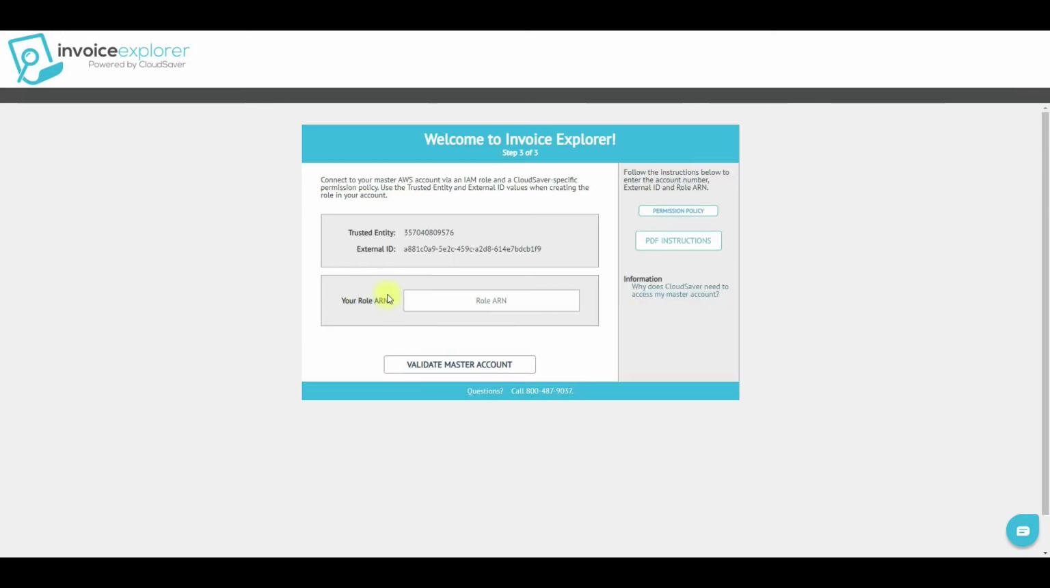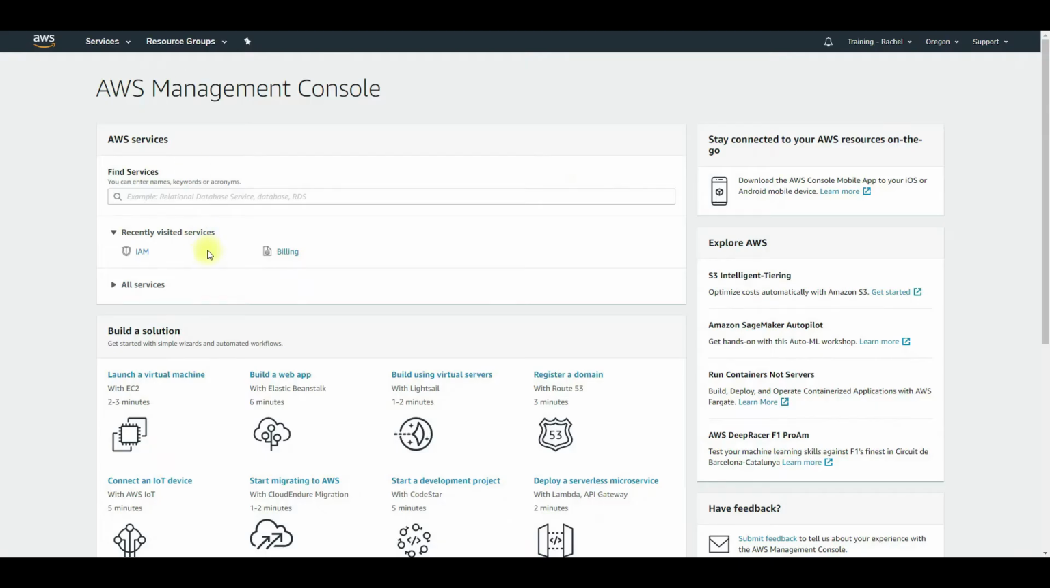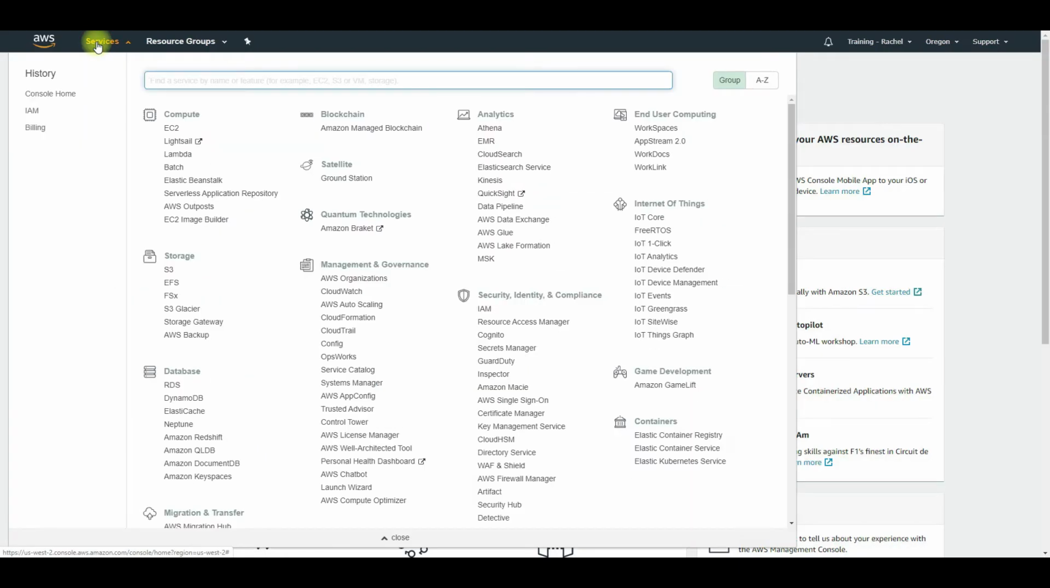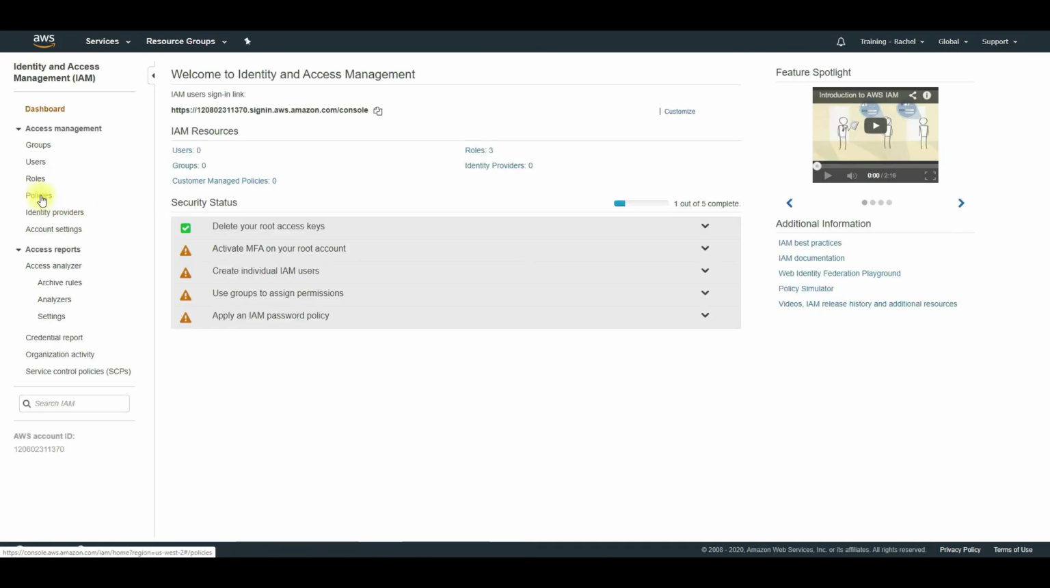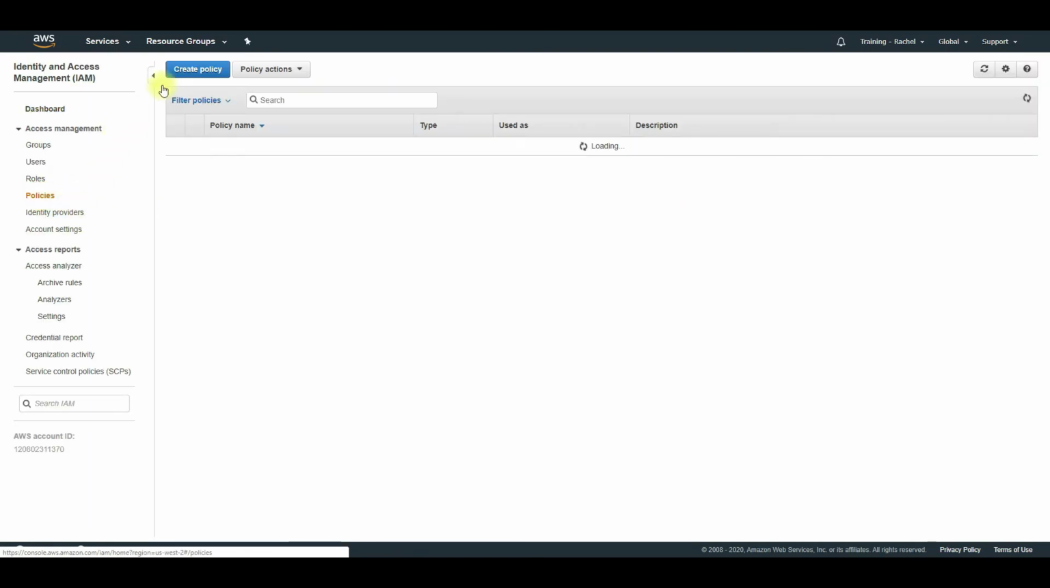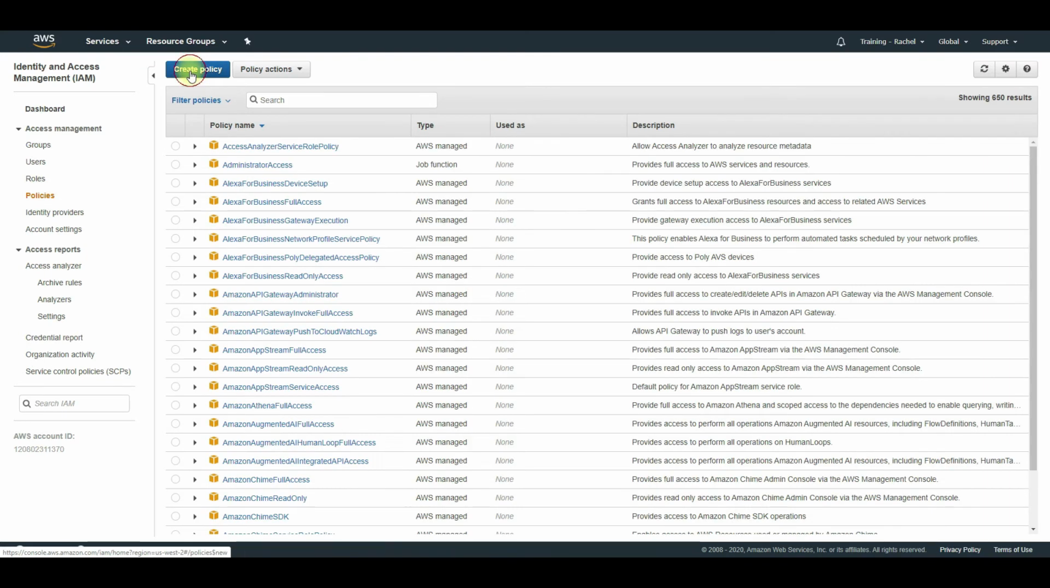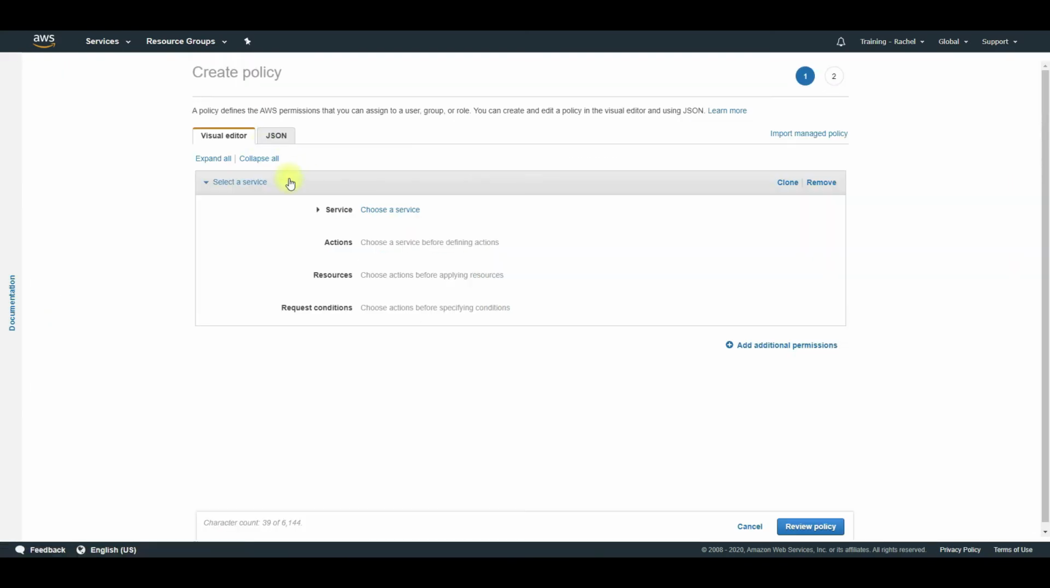Log into AWS and create the policy. I've already logged in, so I'll switch to the AWS tab. Click the Services link at the top of the page. Find Security, Identity, Compliance, and click IAM. Click Policies, and then Create Policy.